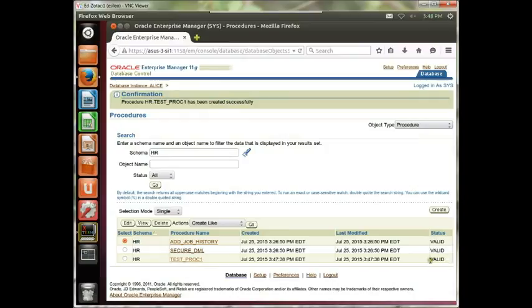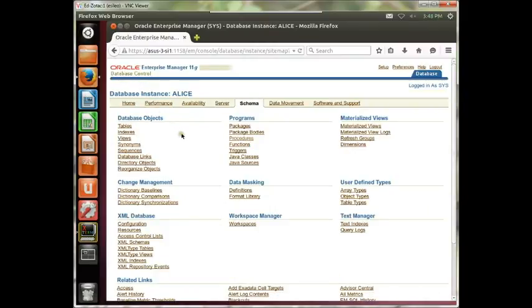This is an important point. The procedure is valid. So that's great. I want this job to work within a DBMS scheduler window.